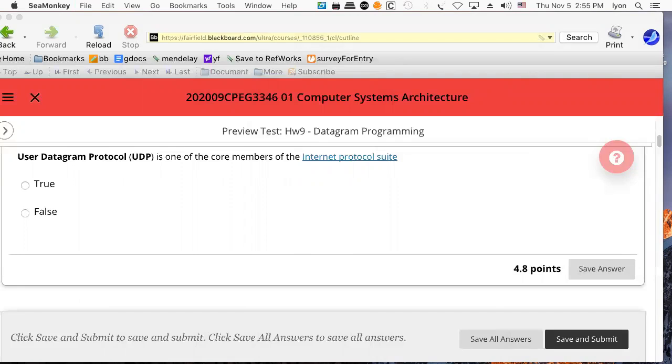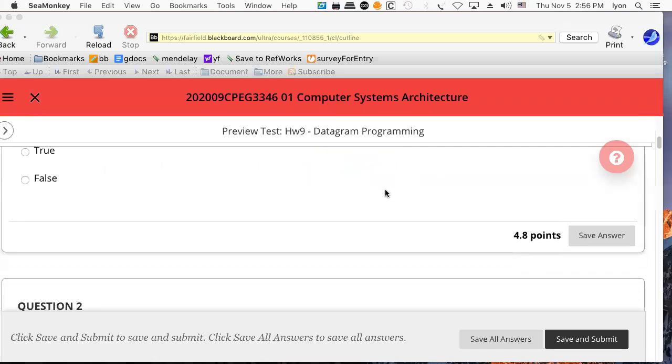I'm probably going to be wrong, but is it true? That is true. That is true. So when we think about the Internet Protocol Suite, it includes user datagram protocol as well as TCP/IP. So that is quite correct. Quite correct. And then let's see if we can get to the next question here.